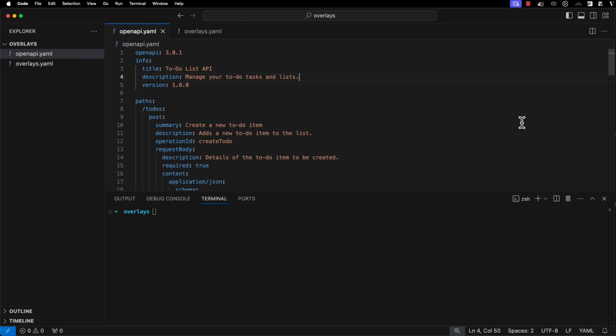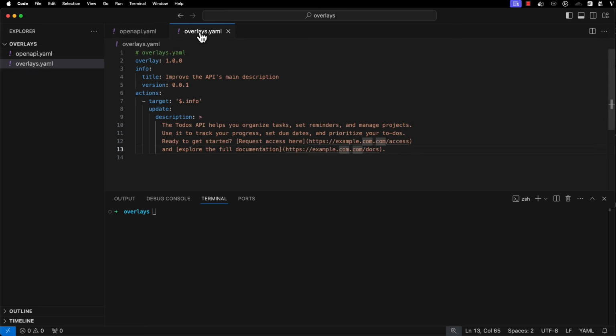Imagine we're working with an API that's just a standard to-dos API. The initial OpenAPI document has a very simple description: manage your to-do tasks and lists. It's not very engaging, not very fun, doesn't really tell us that much really. So we're going to make it more informative and create an overlays.yaml file. Here's how that works. First, we define the version of the overlay specification at the top, overlay 1.0.0, and then in the actions array, we can specify each change that we want to make.